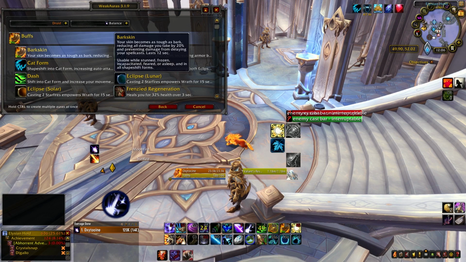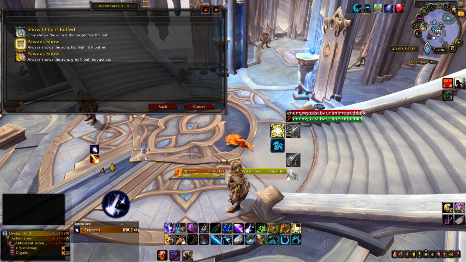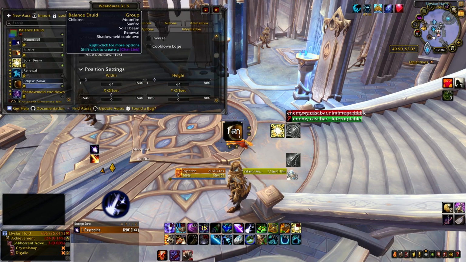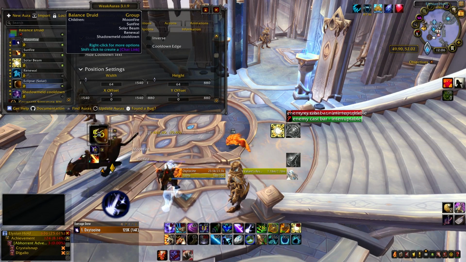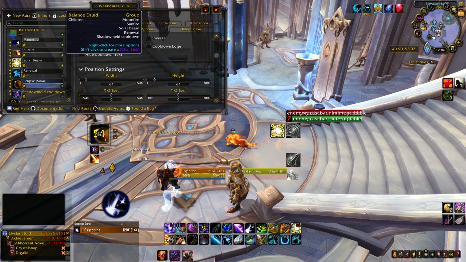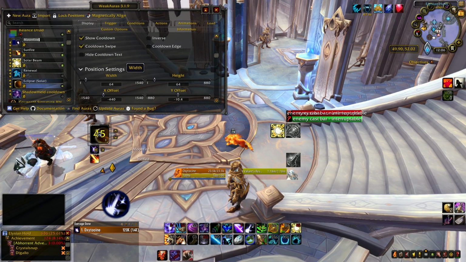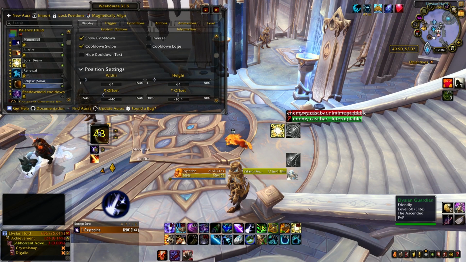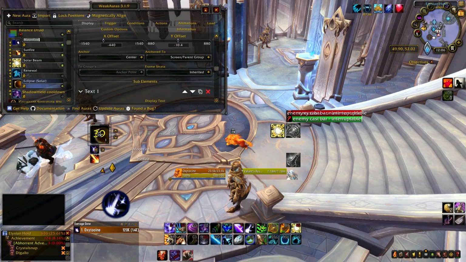So what we're going to do is choose solar first, and we want to show it only if it's buffed. So only if we're buffed, this is going to be showing. I usually have it positioned right above the dot trackers, like this. And I keep the default size of the icon because I really need to be able to see this. You can have it reduced if you want to, but for me the default version is just fine.